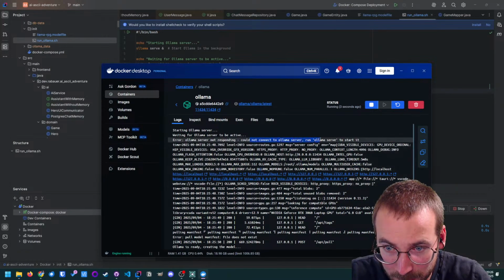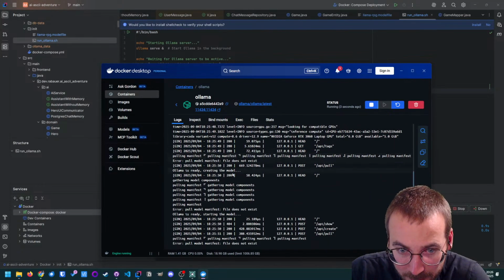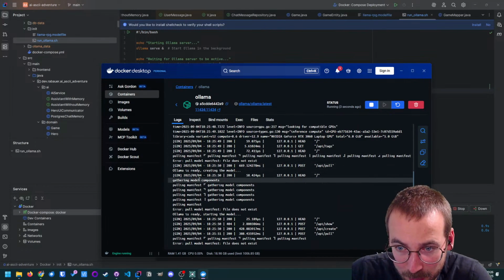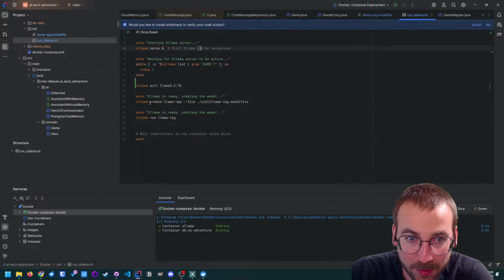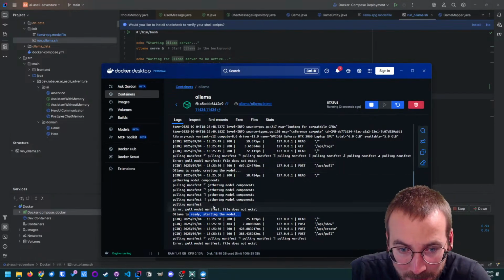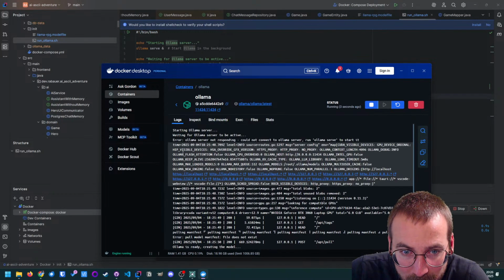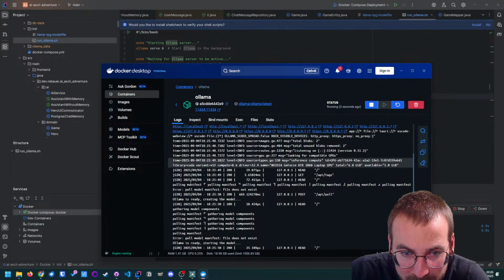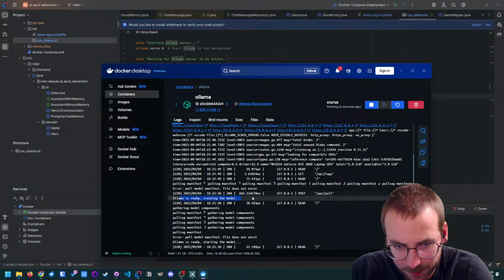Yes, could not connect to Ollama server. Serve to start it. Yes, that takes some time. That's perfectly fine. And then eventually it does connect. Pulling manifest. Ollama is ready, starting the model. Creating the model is not done. What? Waiting? It doesn't say. Here we go. Creating the model. That's it.